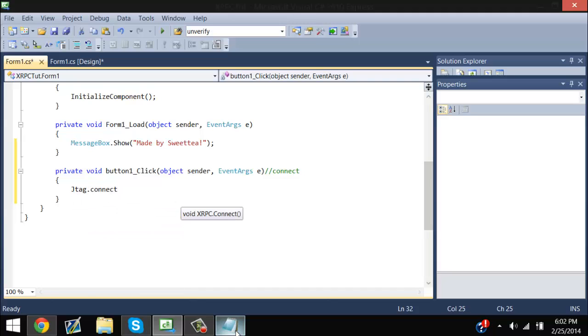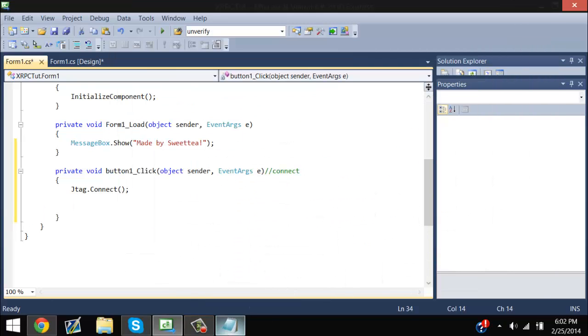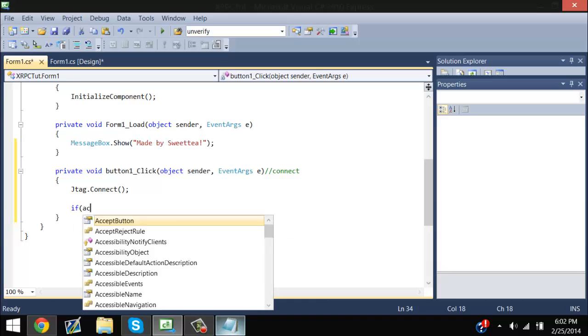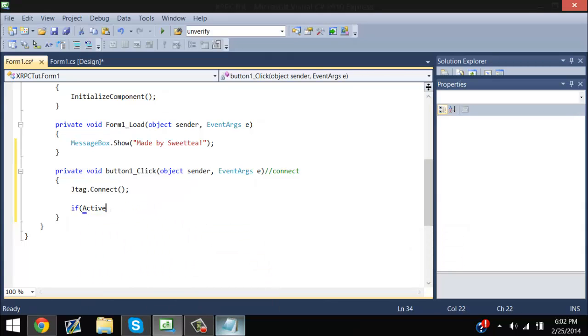Okay, so you're going to want to do whatever the coding is here. JTAG.connect. There, I think that's what it is. Yep. Then you want to say if active connection. Let's see what it is. JTAG active connection.